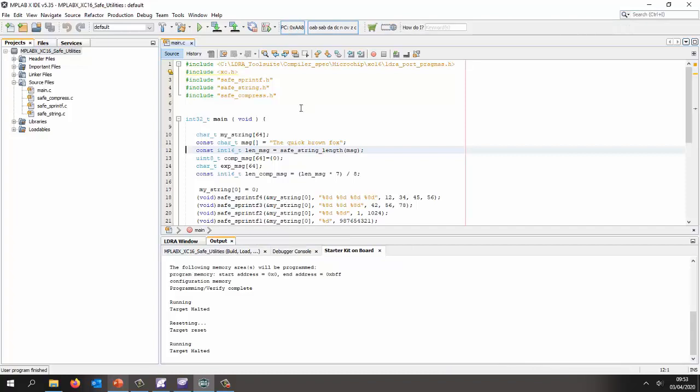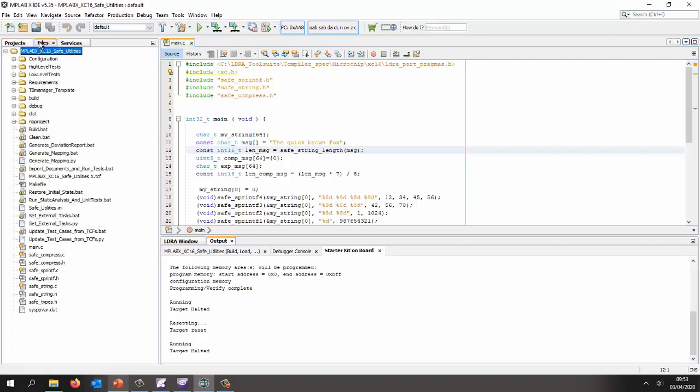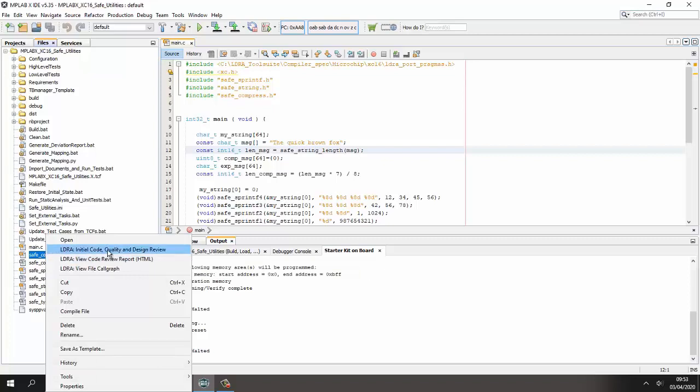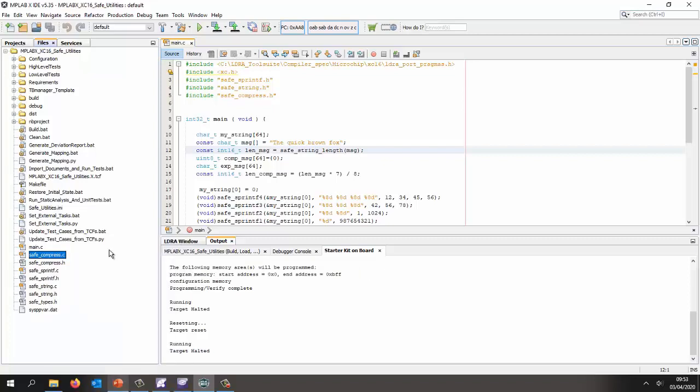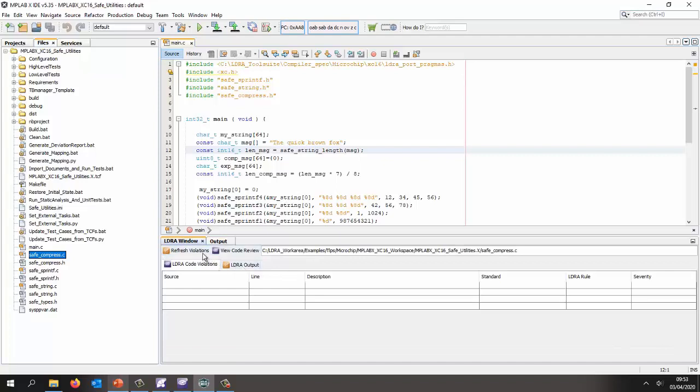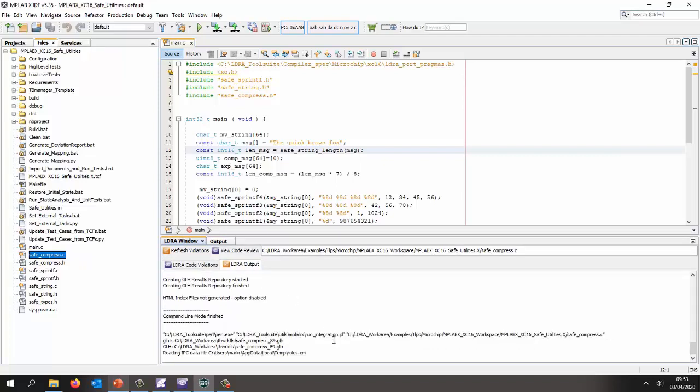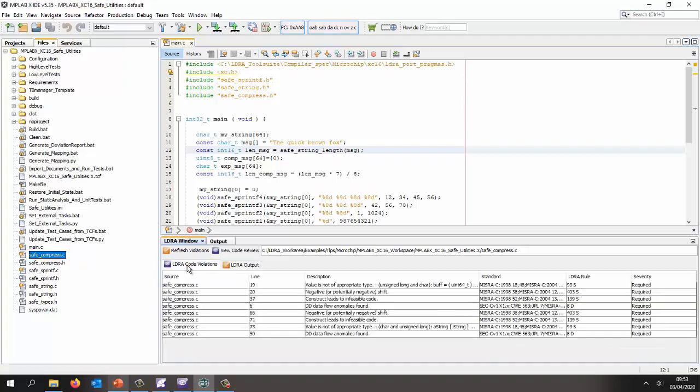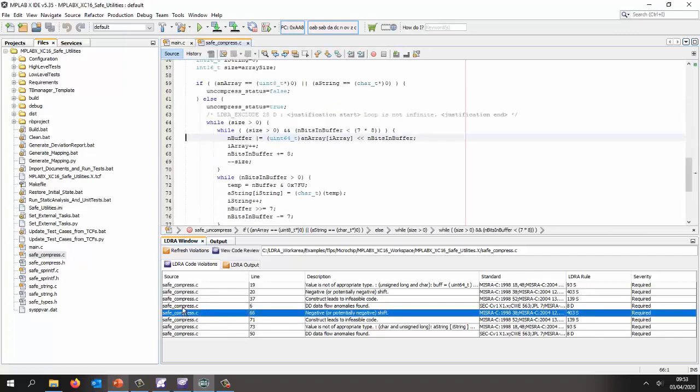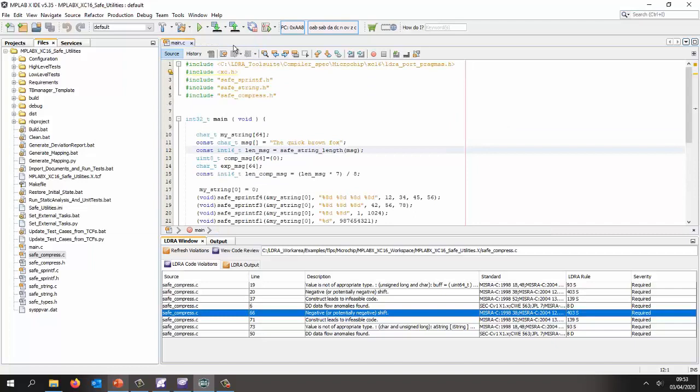The first thing I want to be able to do is analyze the source code. So I'm going to find a file that I'm interested in, safecompress.c. Let's right click and do a code review on that particular file. I've installed the LDRA plugin into MPLABX, and we can see here we have the LDRA window. In this view we can see what's happening, and that's just finished, I think. There we can see a number of violations that have been detected. I could just double click on one, and that takes me to the place where the violation occurs. So I can analyze a single file like that.